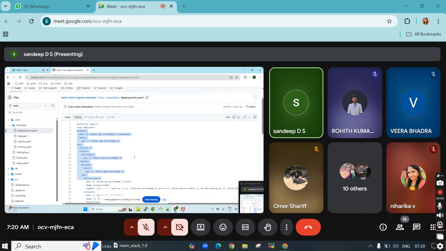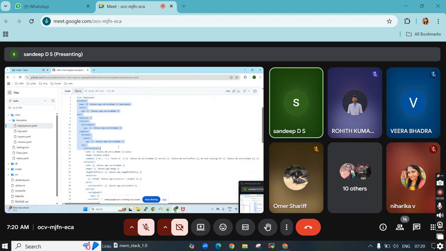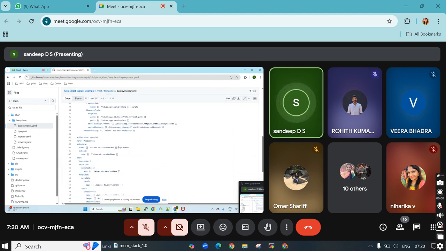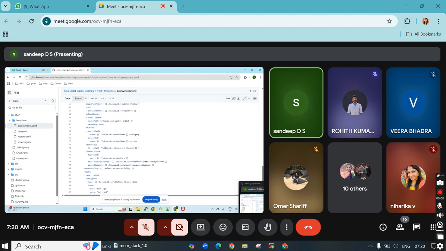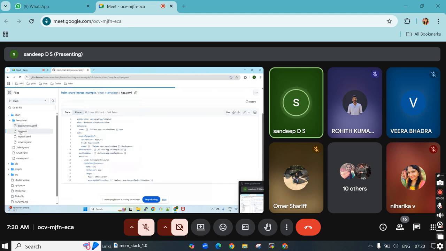Okay, clear. So you can refer to this. This is a very lengthy script, and they have a POC project here which they have pushed. Similarly, HPA, horizontal pod autoscaling.